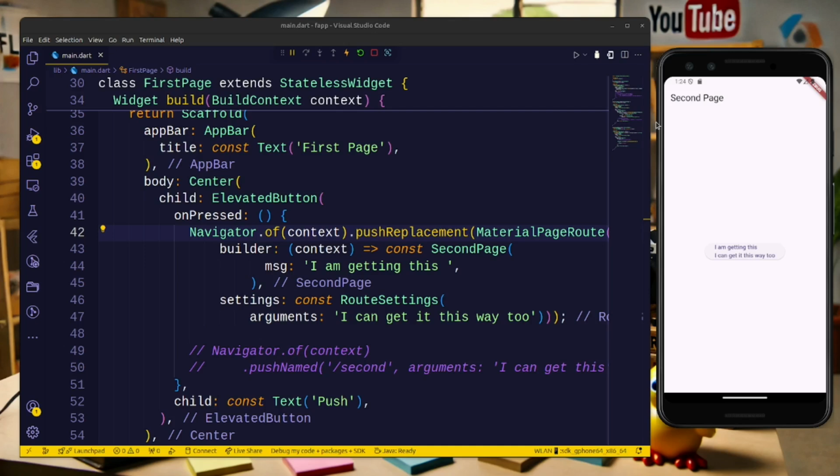Okay, so this is it for today's video. It's been quite a lengthy one. We looked at navigation using the pop, the push, and using the named route, and we've also looked at passing data from one page to another page, and we also looked at replacing a particular page in the stack of an app.